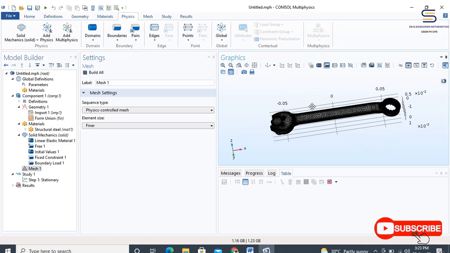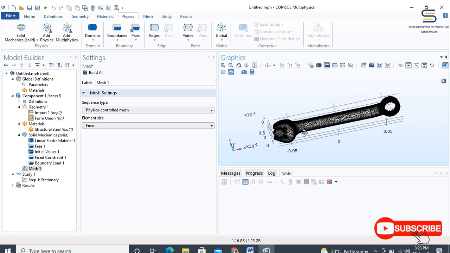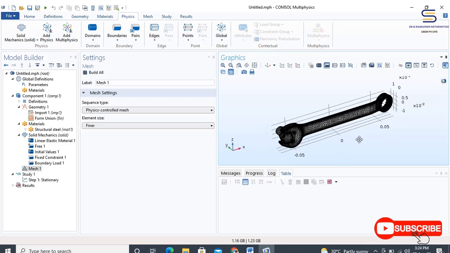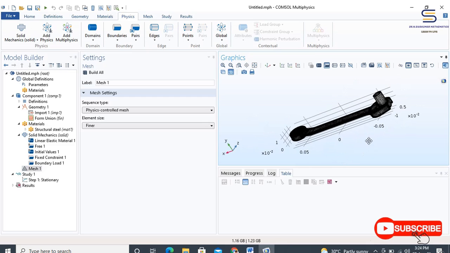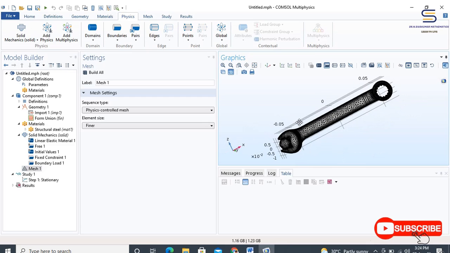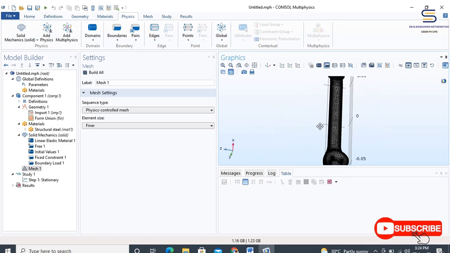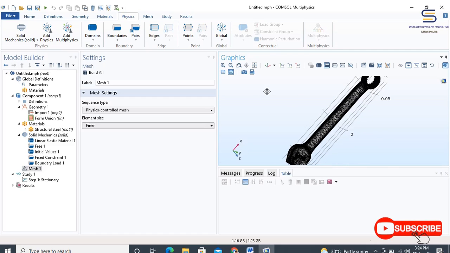As you can see, a fine meshing has been completely enveloped over the 3D model of our wrench. Now we will go into the study.